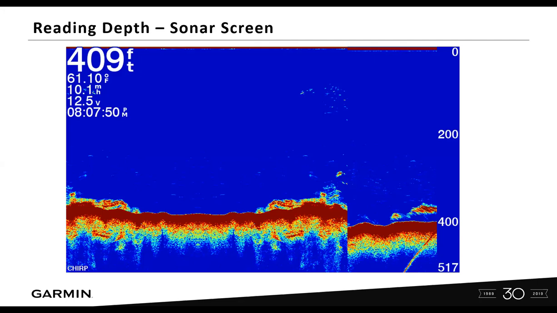So that's how you read it on the sonar screen. Some people like to see what's going on the bottom. For example, we've got a little cluster of fish here. Looks like we've got some bait fish up here. Looks like we have a little structure and some fish swimming around it over here.